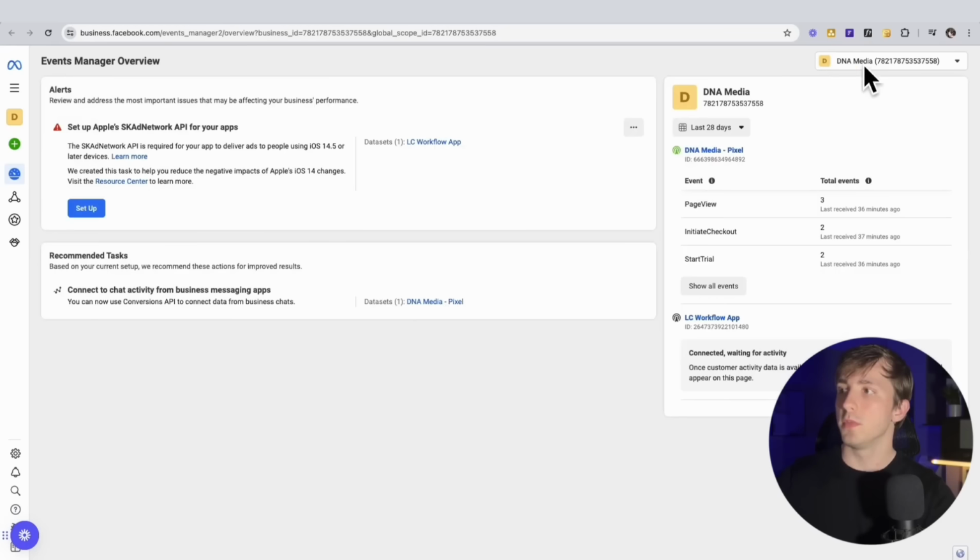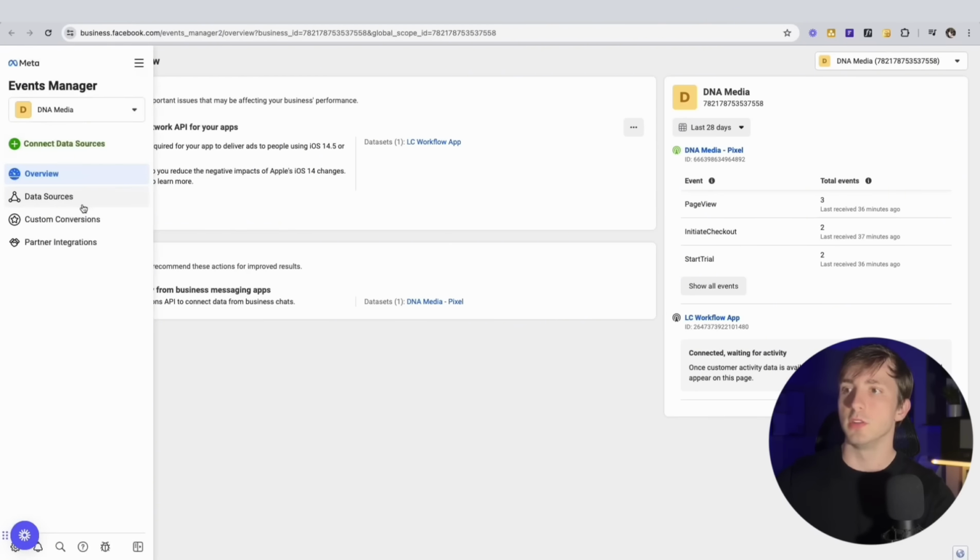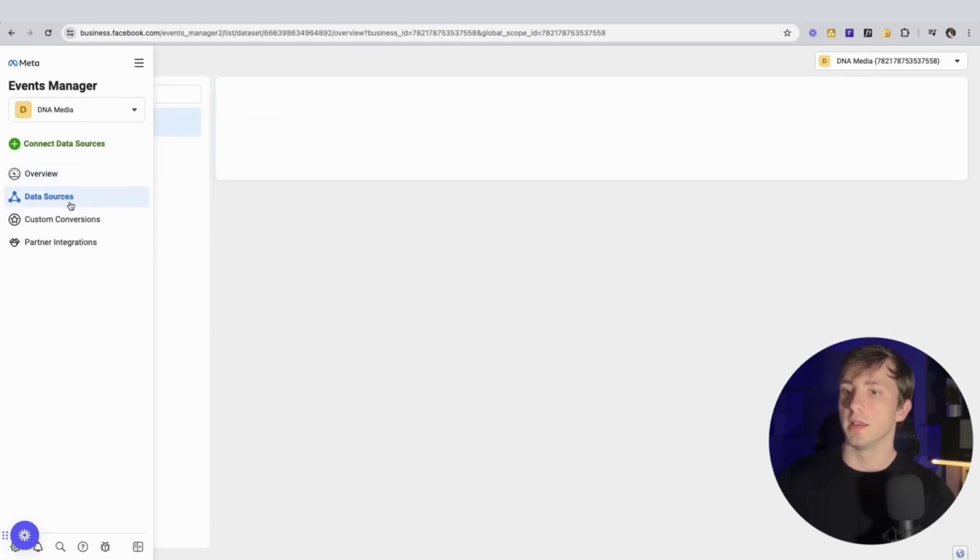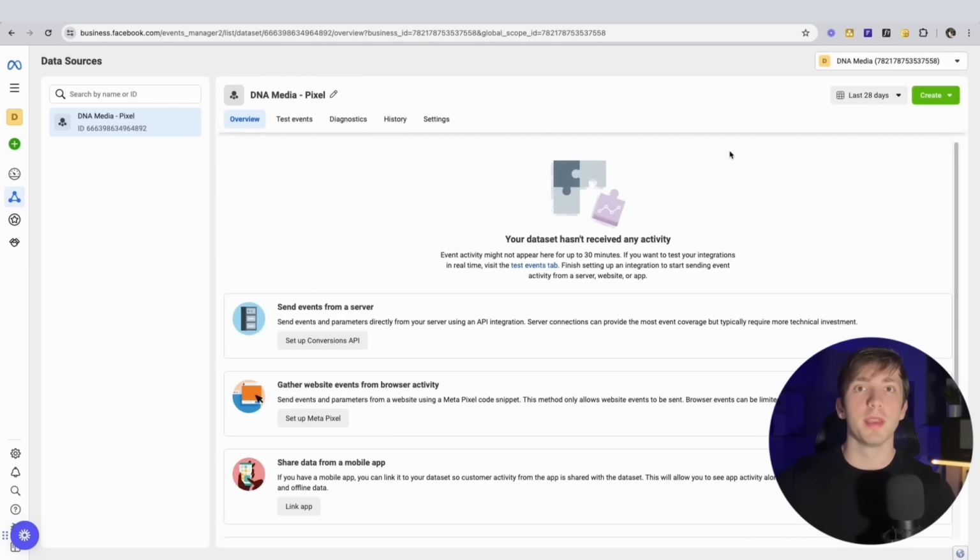Now, once we're here, you'll be able to see your ad account ID, any alerts on your account, and then you'll see data sources on the left-hand side. Go ahead and click that. I know most people already have their pixels set up, but I know what it feels like to be confused about how to set up your pixels on your site. So I'm going to show you just real quick.